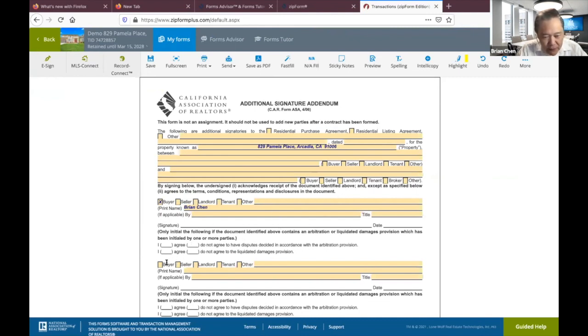And then you need to make sure Brian signs right here, and Brian initials these two. Remember that Brian has to initial these two. Why? I agree to dispute arbitration, and I agree to the liquidated damages, because remember, on your offer you have arbitration and liquidated damages, so you must have them initial right here. Agree. If they do not agree, you have a problem.